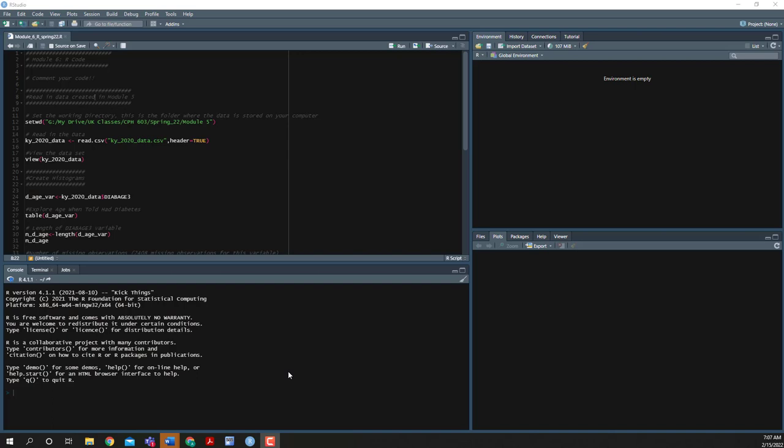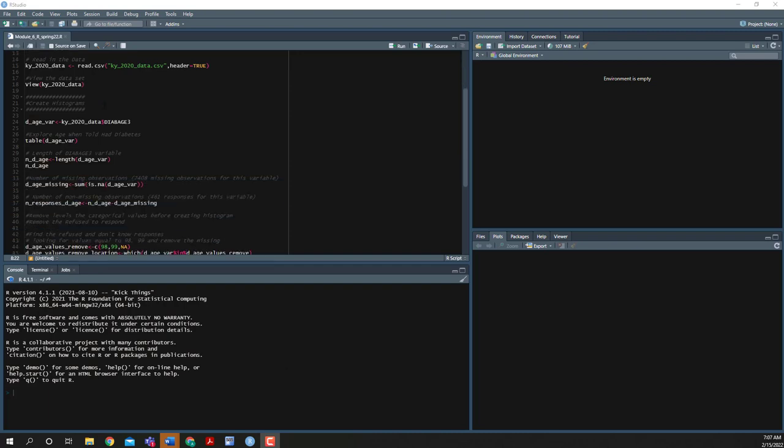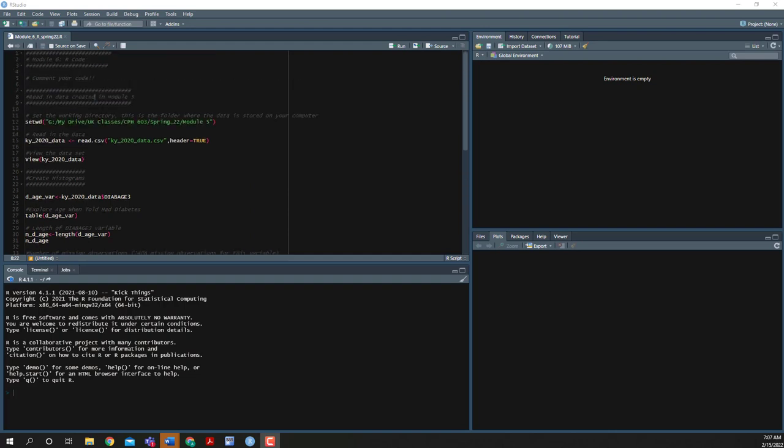In this video, we're going to look at how to visually summarize a quantitative variable in R. To start with, there are three different files that you're going to want to make sure you have. There's the Module 6 R script, and that's going to have all the example code for this video.